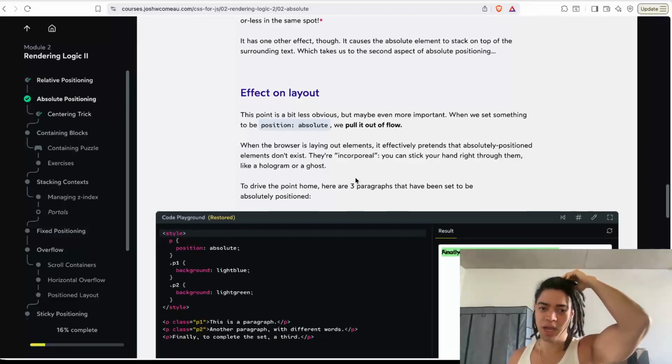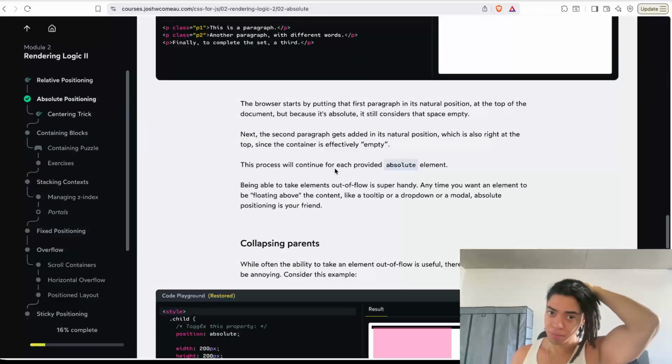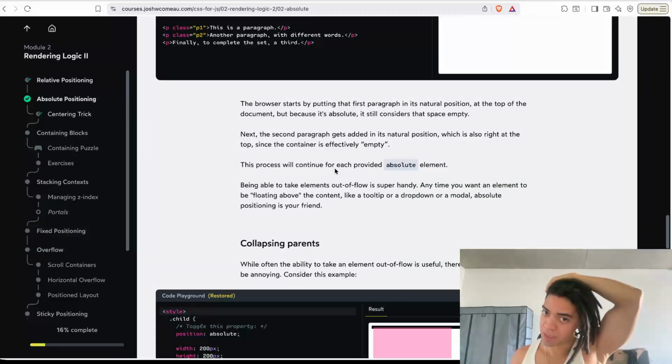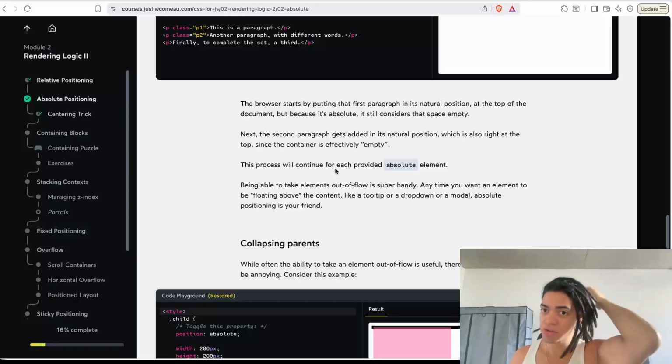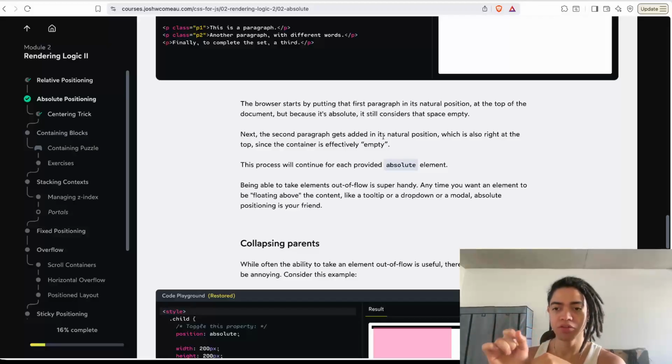Okay. To drive the point home, here are 3 paragraphs that have been set to be absolute position. The browser starts by putting that first paragraph in its natural position at the top of the document, but because it is absolute, it is still considered empty space. Next, the second paragraph gets its natural position, which is also right at the top since the container is effectively empty. And this process will continue for each absolute element.